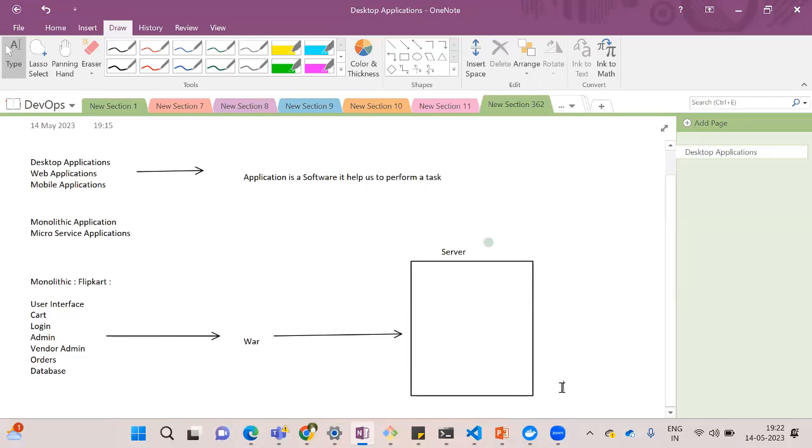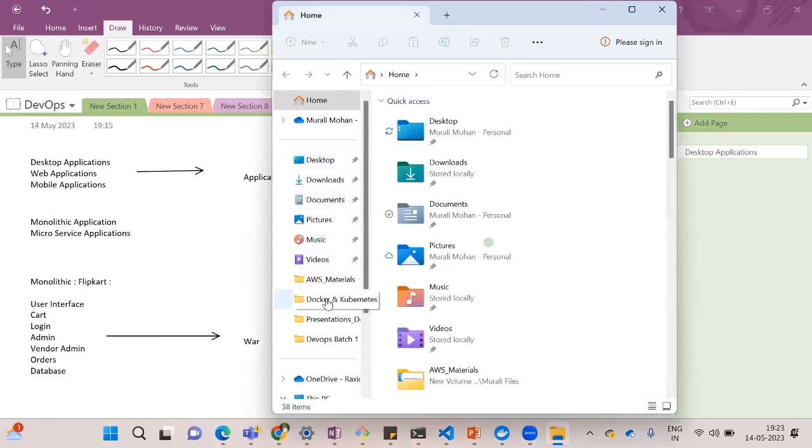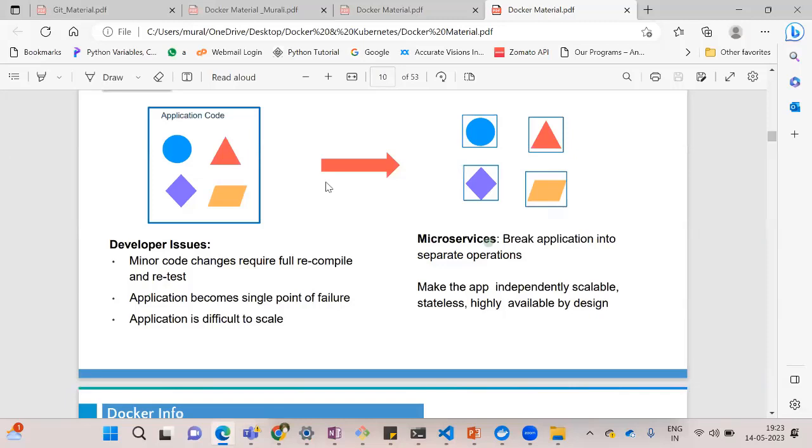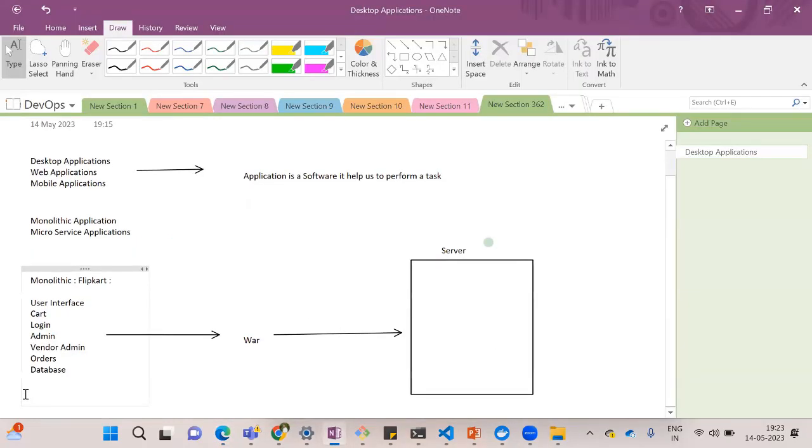we'll talk about what you mean by microservice applications. So we are going to break the application into a number of services. If we look at the document, we are going to break the application into separate operations. What do you mean by separate operations here? We have to make the application independently scalable, stateless, and highly available. Before talking about microservice applications, we have to understand the advantages and disadvantages.